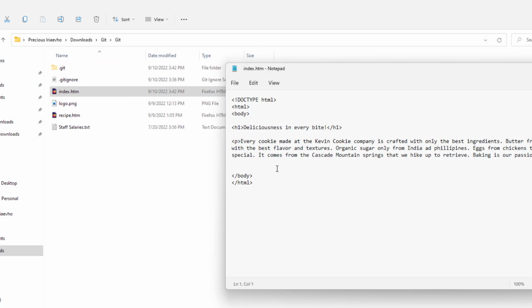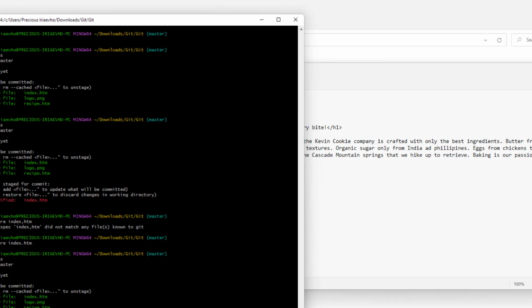As you can see, the change I made has been removed by Git. And that is the importance of Git. Remember, I made a change and yet I was able to revert to the previous version. That is what Git restore does for you.